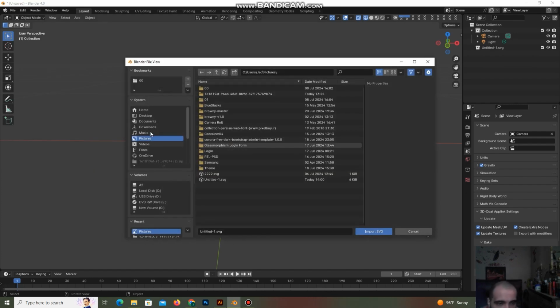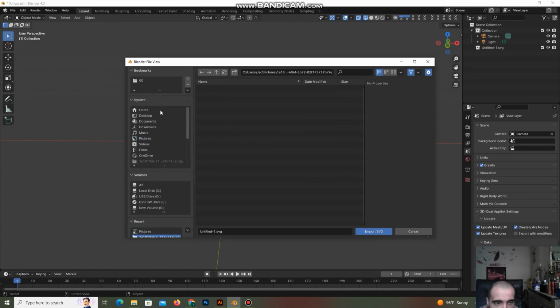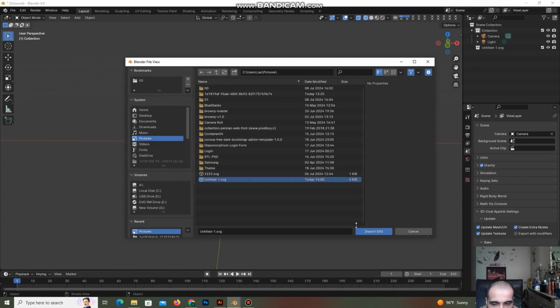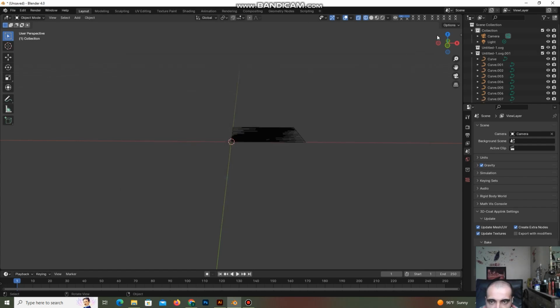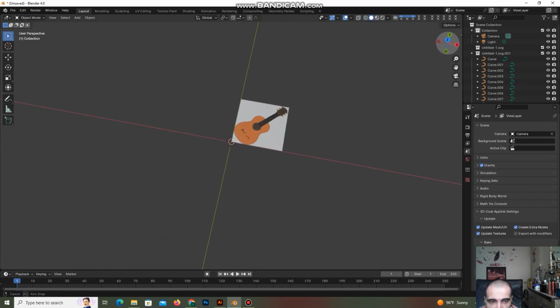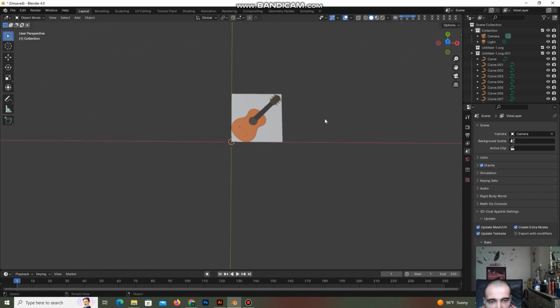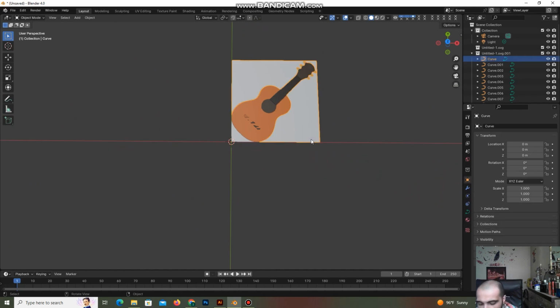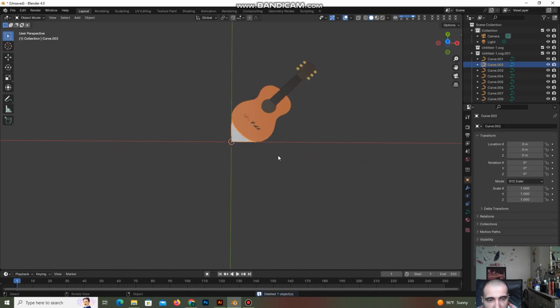So I'm going to the picture in here and select this. Yes, you can see that now. This guitar is currently flat, or 2D. Now I'm deleting this white background and this.